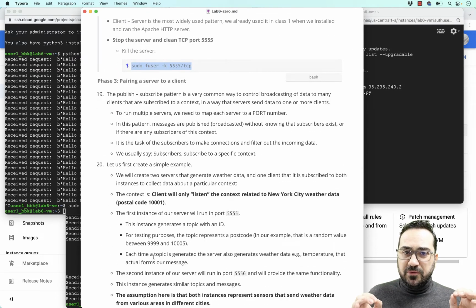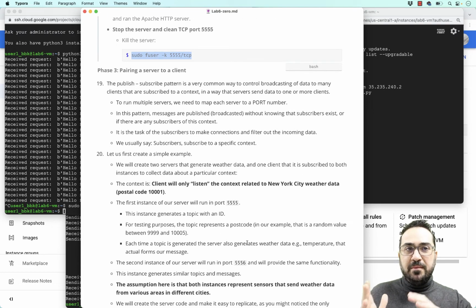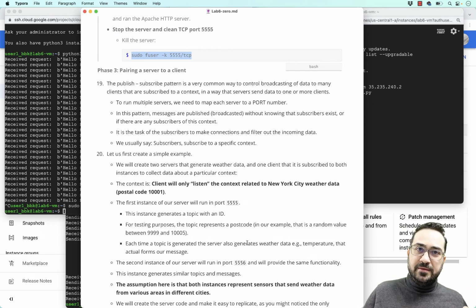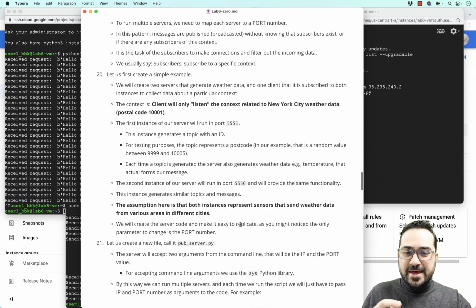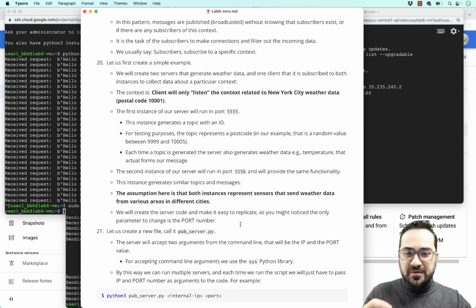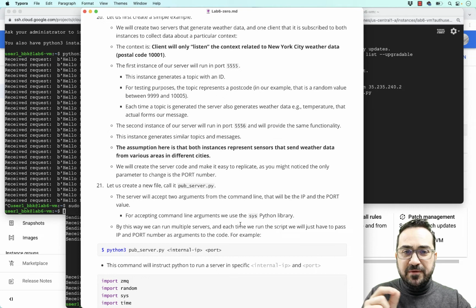My next step will be to pair servers and clients together in the scenario where we have this publish subscribe pattern. So what we have here is 2 servers and 1 client, and the client connects to the servers and gets some data. Here the scenario is that we have a server running at port 5555 and a server that runs at port 5556, so we have 2 different ports. The client connects to both servers and extracts specific data.